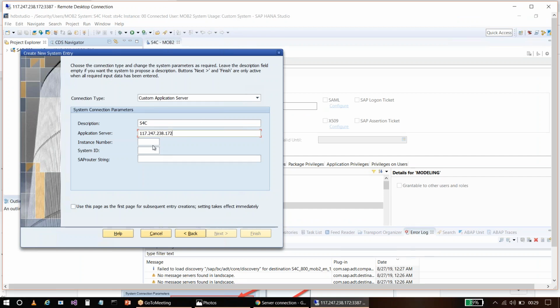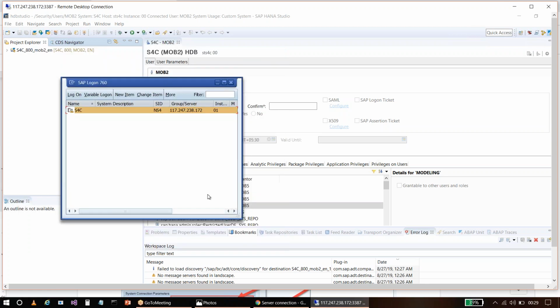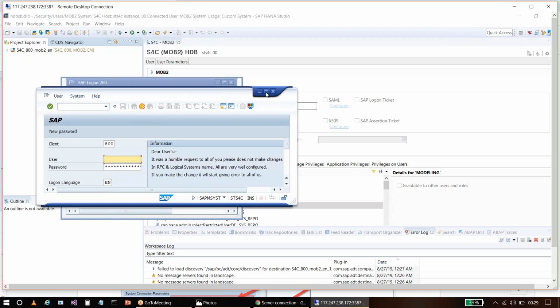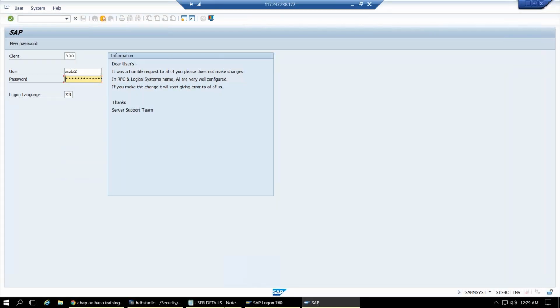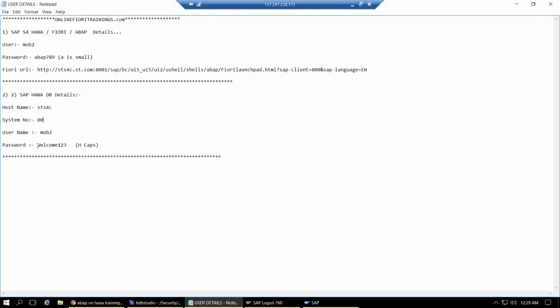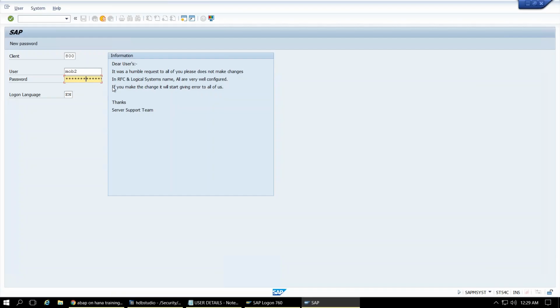Anyway, let's add this address here. The instance number is 01 because 00 was for HANA, and the ID of the system is NS4, and say finish. Now you see this is added, and I double click, and it opens. Let's add my user mob2, and my ABAP password, which is in the notepad file. It's this one, ABAP789. The A is small, it's case sensitive, of course. I paste it and enter, and you see it's incorrect.